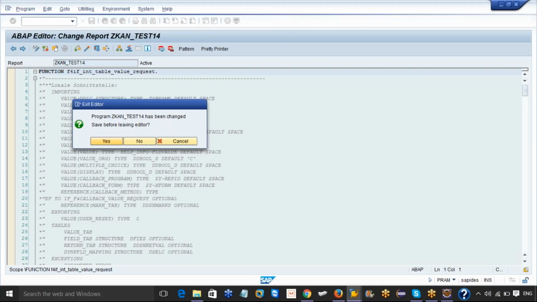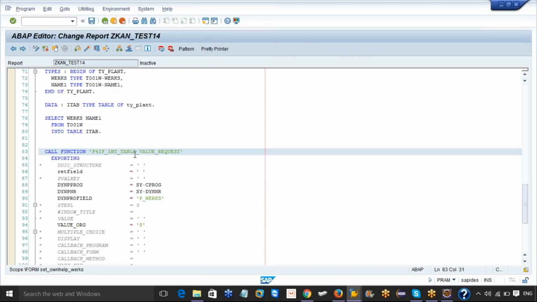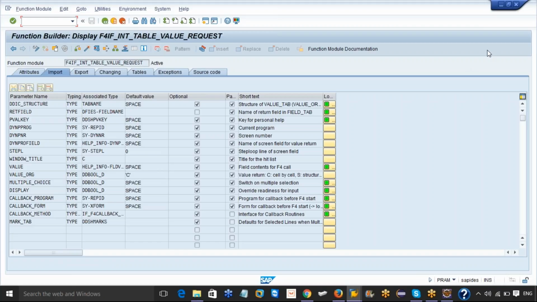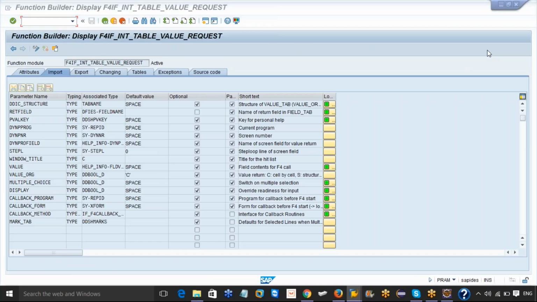Sorry, I cannot see the screen. You cannot see the screen? Yeah, now it's coming. Go back. Wait, there is a lag. I will pause my screen sharing and display once again. So now you can see.